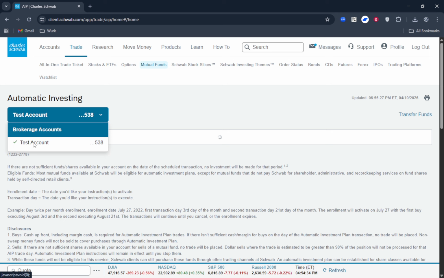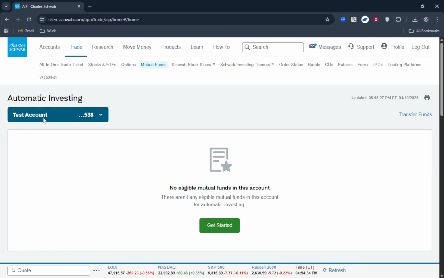Next, select the account you want to use. You can choose a standard brokerage account or a retirement account like an IRA. This simply tells Schwab where to place the automatic orders and where to hold the fund shares.